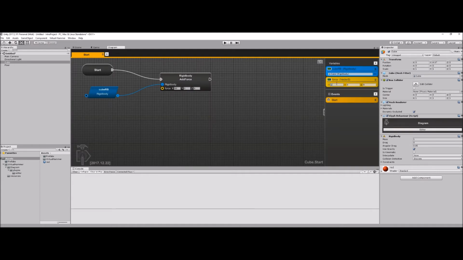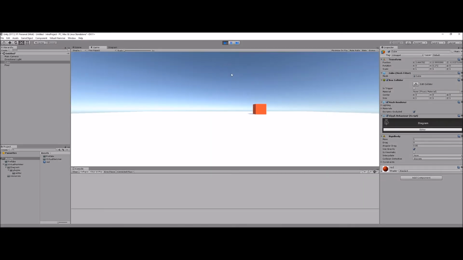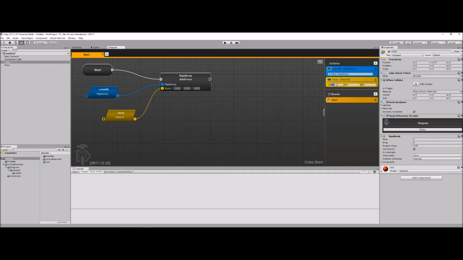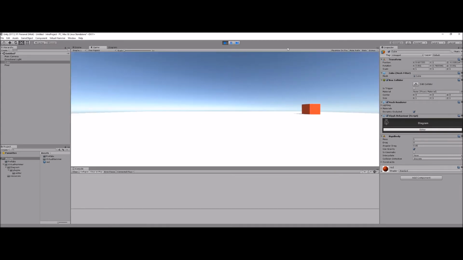So let's use this Vector3 variable that I made, and I'll make it 200. Instead of hard coding it there, I'll use this force variable. We'll do 200. There's a little bit more. You can see that it got hit a little bit more to the right. Let's try 500. There's a lot more. It almost tipped over.